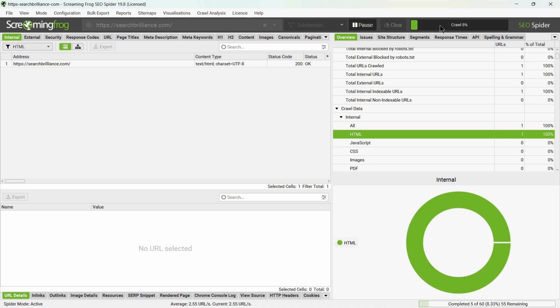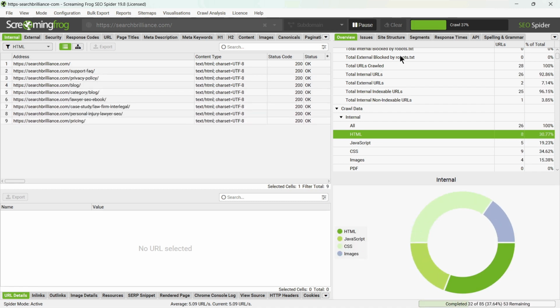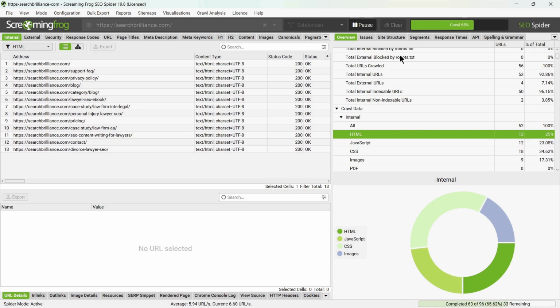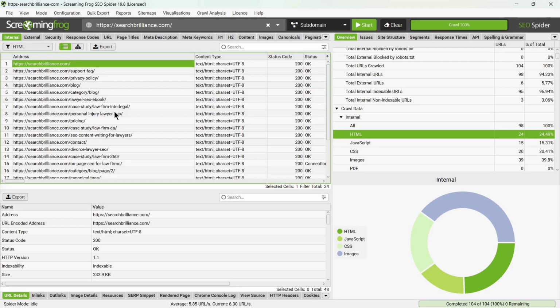So you can see it's crawling all the pages. Now, this is a smaller website, so it's not going to take too much time to crawl all the pages. But if you're crawling a larger website, say 400, 500, 1,000 pages, then the tool will take a bit more time to crawl all the pages. But as you can see, our crawl is done. So I'll go ahead and explain to you what these different tabs mean.